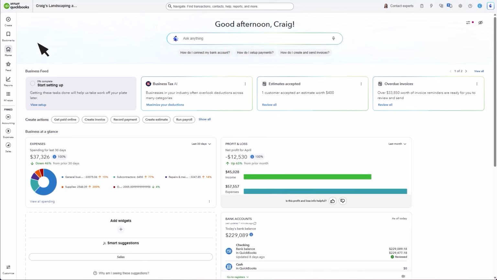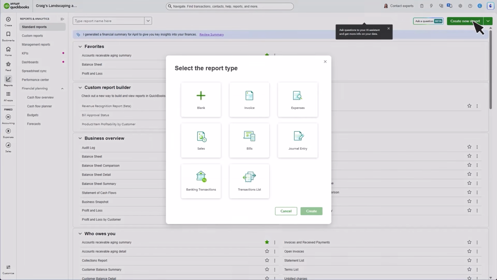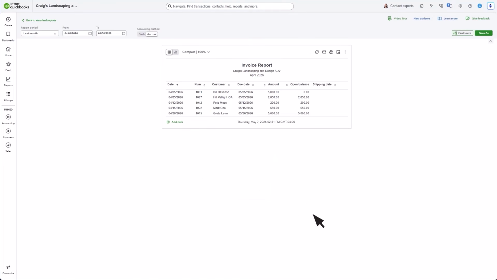Select Reports. Let's build a report that shows every unpaid invoice over $1,000. Select Create New Report. Select what you want to include in the report. Select Create. QuickBooks uses the transactions within this date range to build your report. Select the drop-down and choose a different date range to widen or narrow the data for your report.